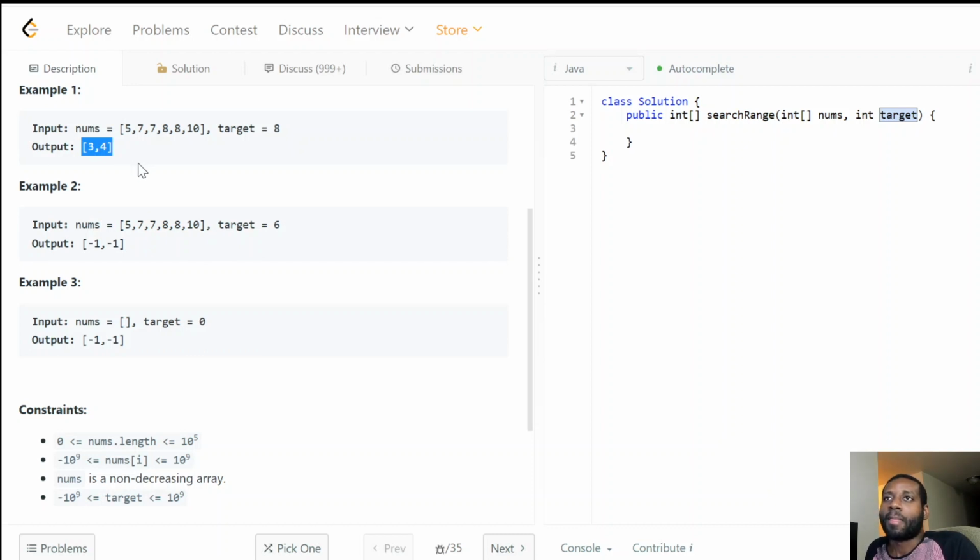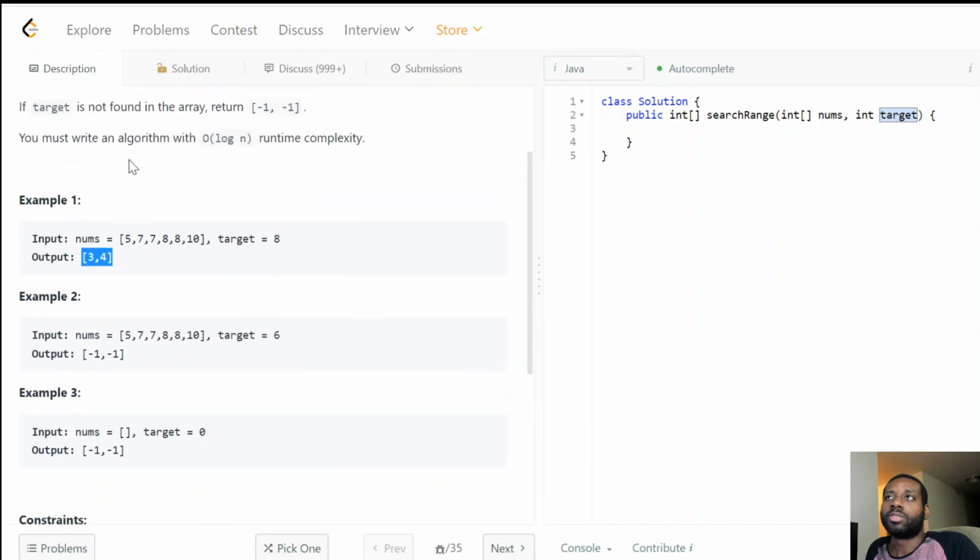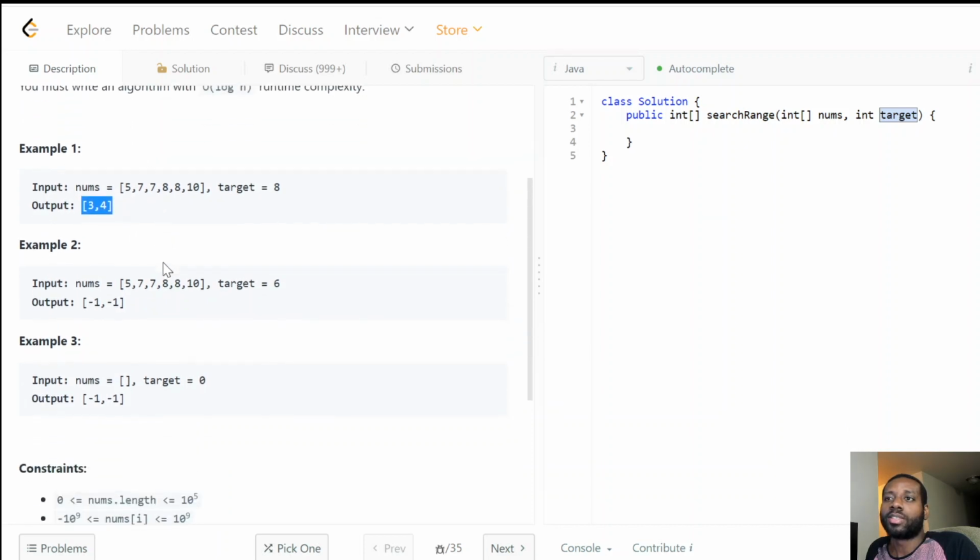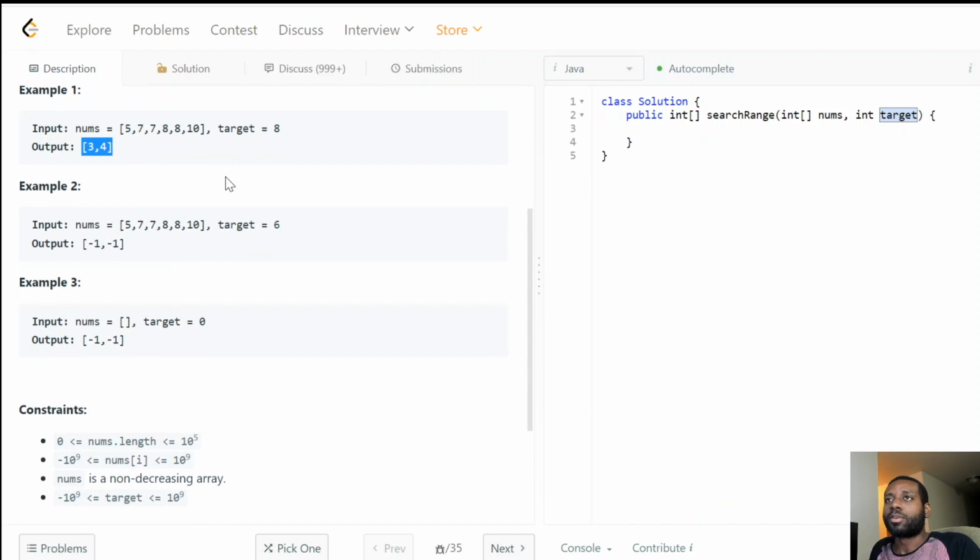This would be all right, but they want us to write it in log of n, and we know that its time complexity is O(n), because we potentially have to loop through the whole array to find whatever number we're looking for. So it's not very good. We need to do a little bit better. How do we do better though?